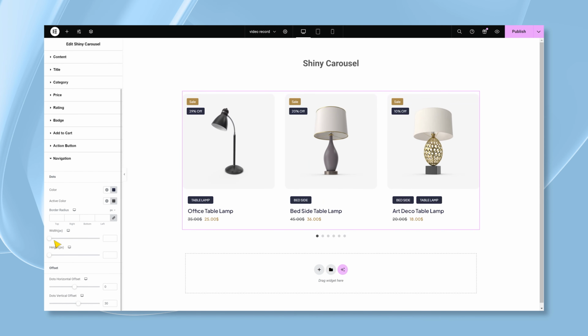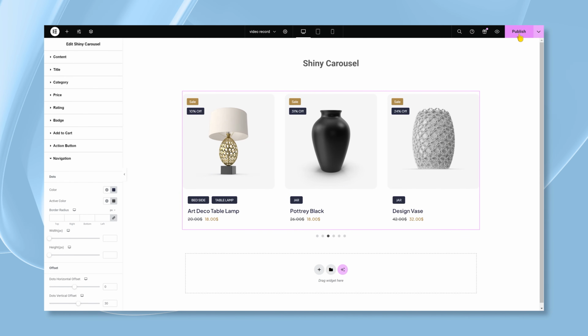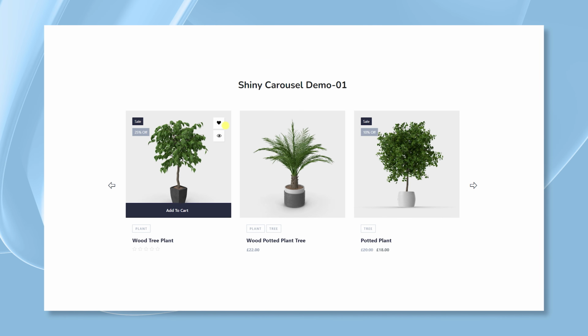All these changes so far can generate unique product carousels for you, and that's done without even sweating. So, are you pumped for some action? Check out the shiny carousel for a fresh change on your online store right now.